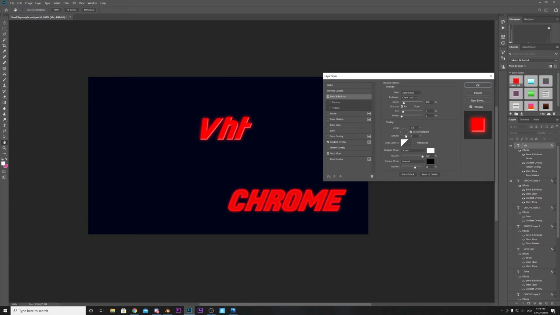But as you can see, if I change the angle, it changes the one from all the other layer styles as well. As you can see right now, it changes them all. So you just need to work out how you want to use them so you don't mess everything up.